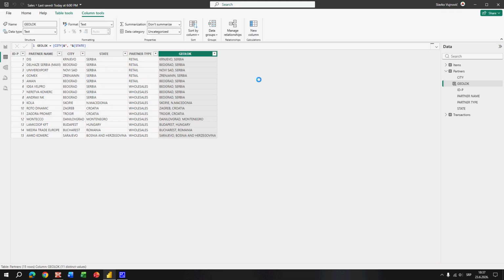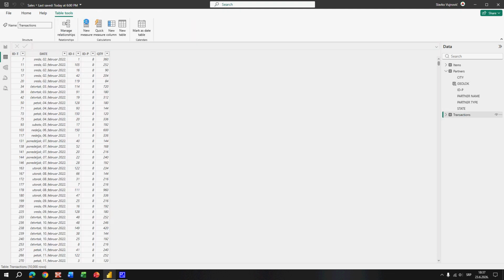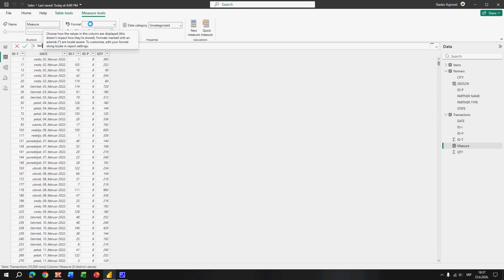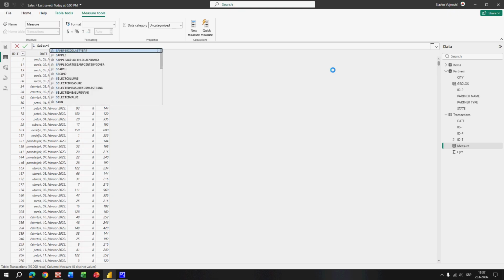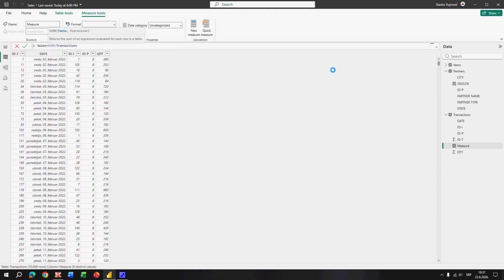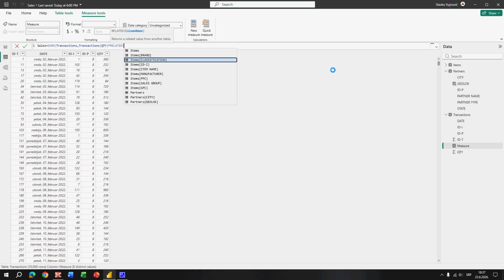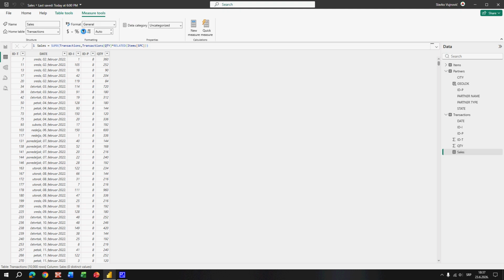Let's also add a standard measure to calculate sales. Now we'll switch to Report View and create a simple report using the Azure Maps visual.